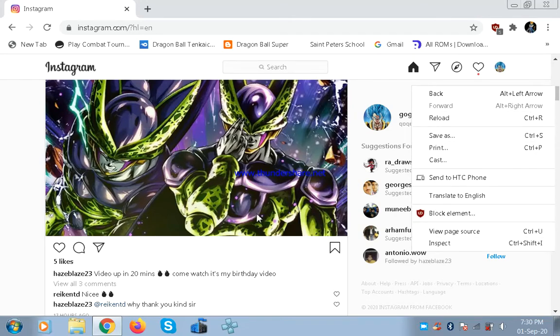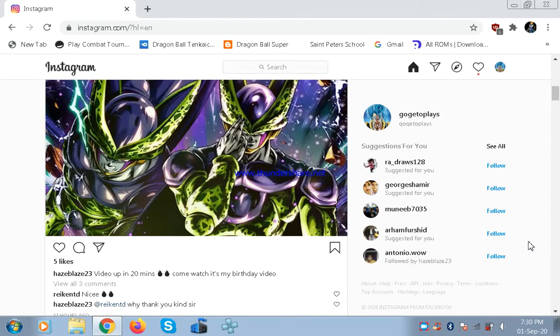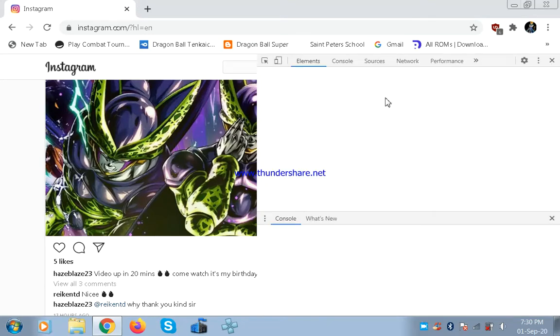As you can see, there's no post option on this page, or you can simply press Ctrl plus Shift plus I as stated here. I'm gonna click this, then it's gonna open a window over here. A little bit slow, I don't know why.